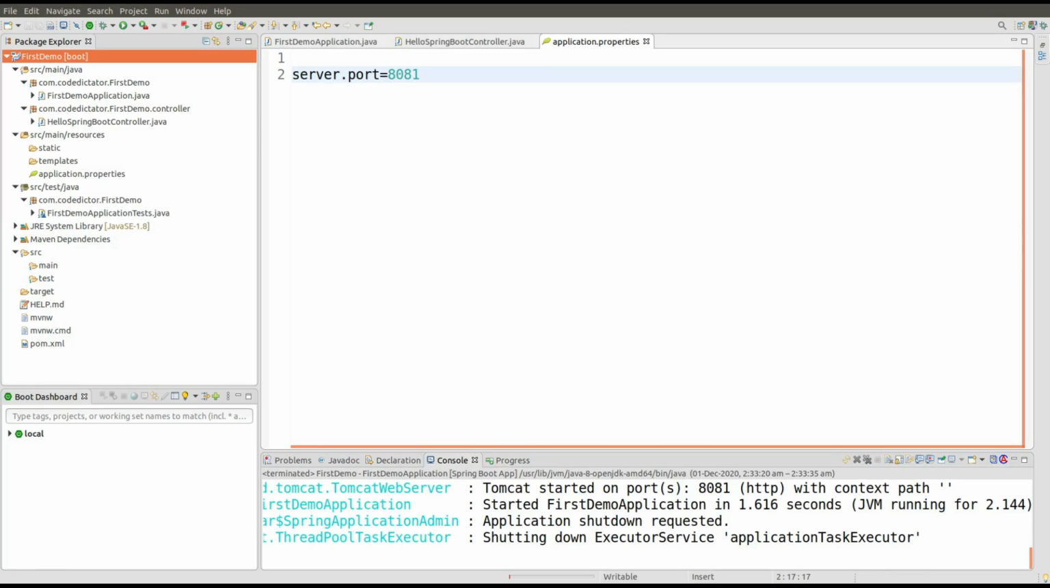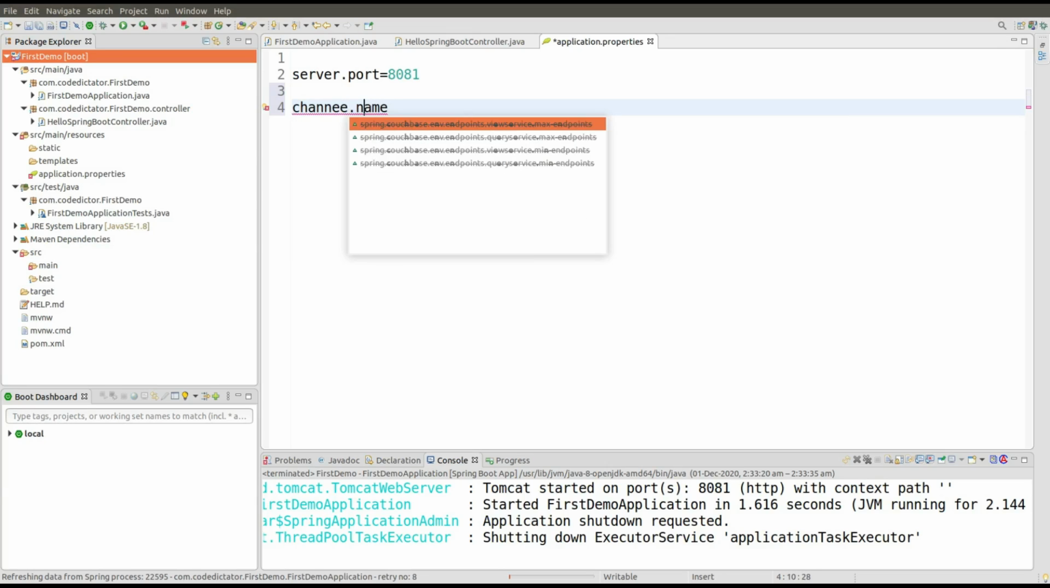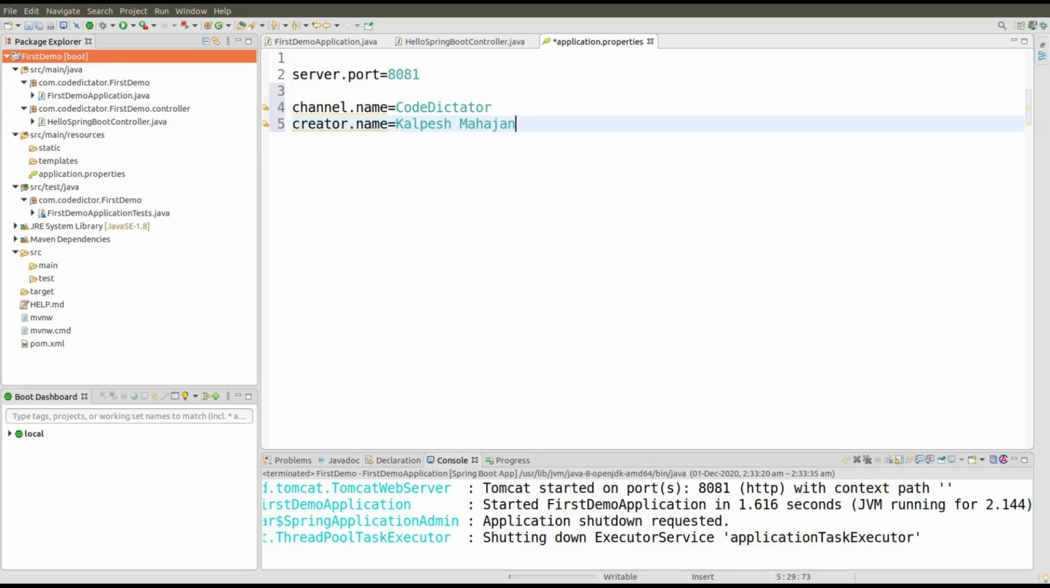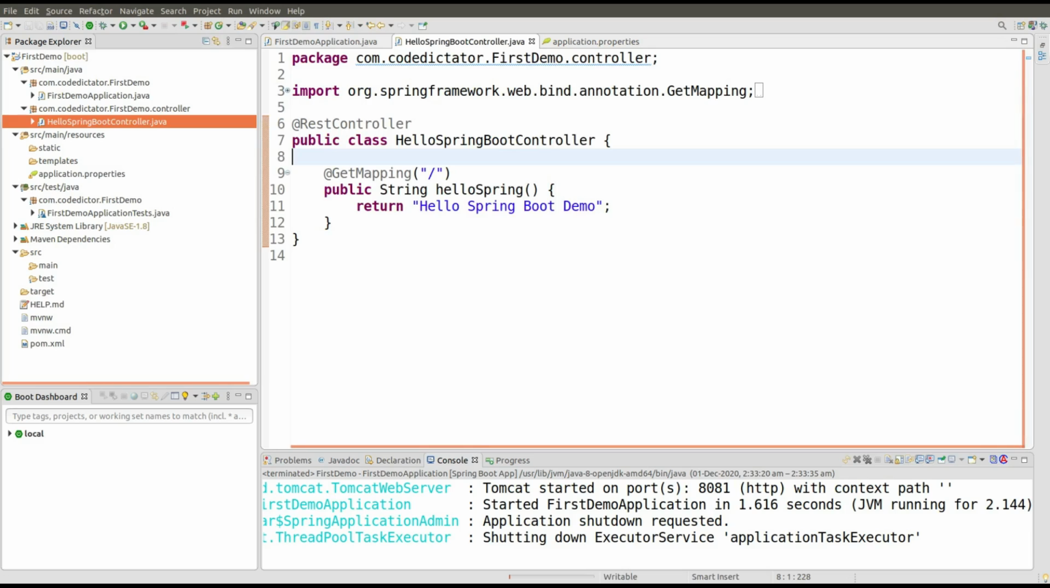Now we are going to write some more properties over there, like channel.name equal to the channel name, and creator.name equal to Kalpesh Mahajan. I'm going to save this property file.